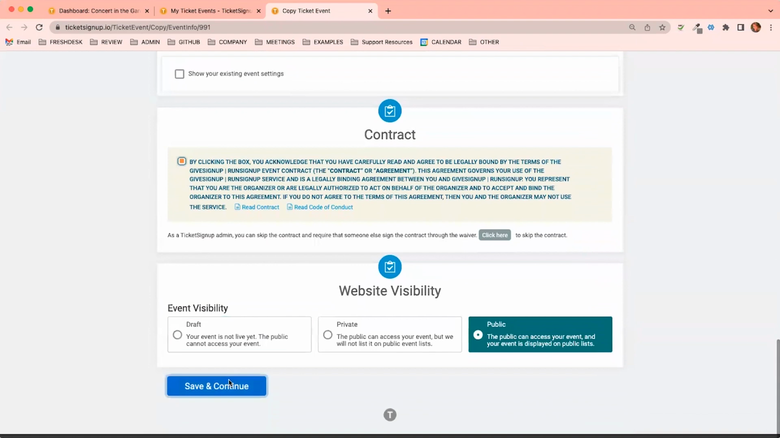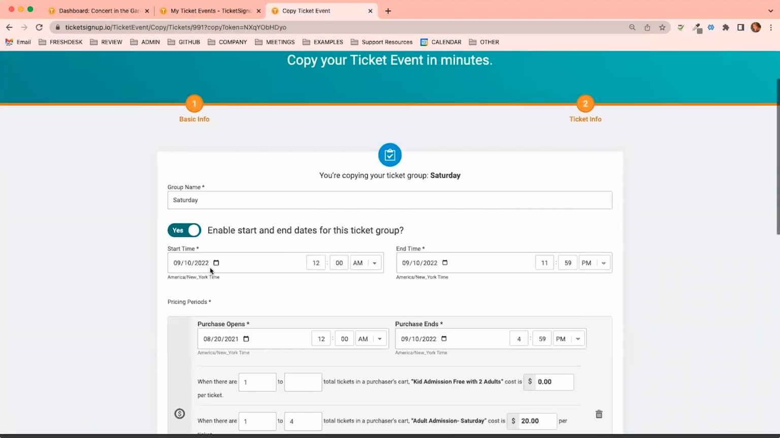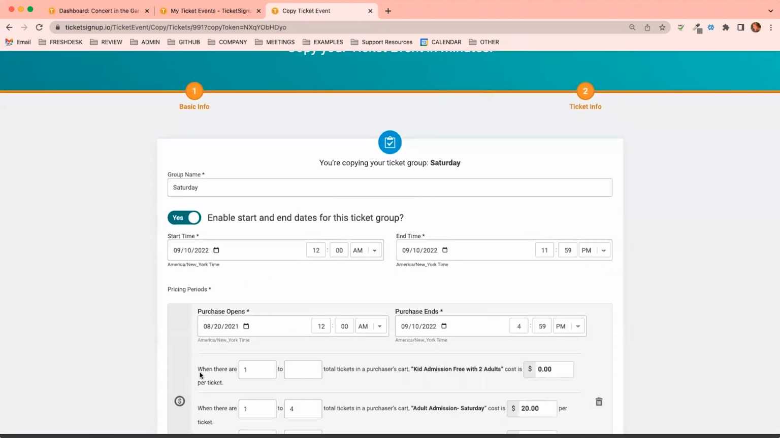You're going to sign off on the contract, click save and continue down here. Now it's going to show my tickets from last year. If you're changing what tickets you're offering, you can probably just proceed through this and not change anything on this screen because there's not a way to delete or change those tickets right now. You're going to have to do that from the dashboard. But if you're keeping the same tickets and similar pricing, you can make those changes right now.